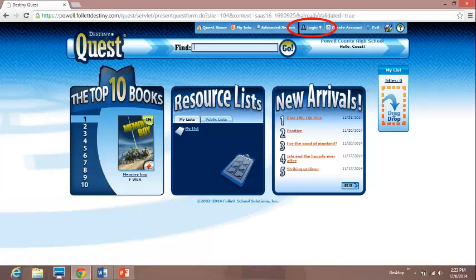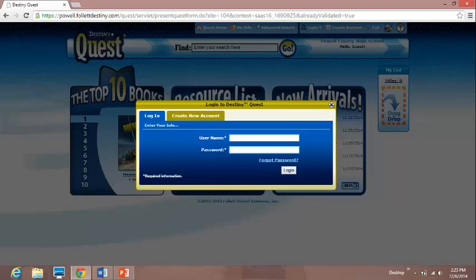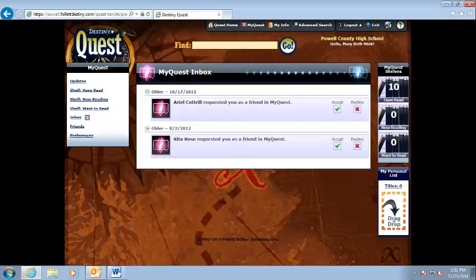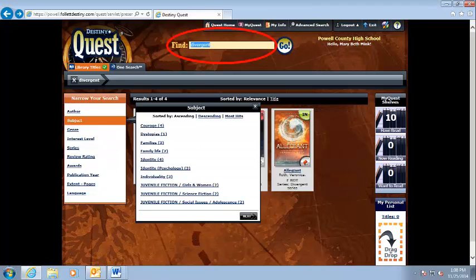Once you're into Destiny Quest, we need to go ahead and log into our accounts so that we can save our information if needed. Your login information is a little bit different than mine. You will need to log in using your student ID number. That is both your username and your password. As you can see, your inbox will pop up when you log into the program. It looks like I have some friend requests. I'll show you how to use the friend features and the My Quest shelves at a later date. I promise.